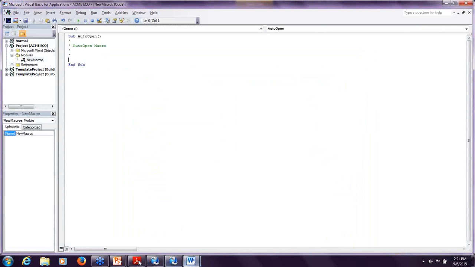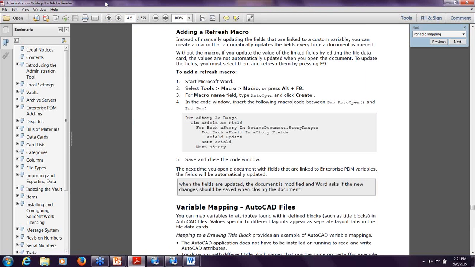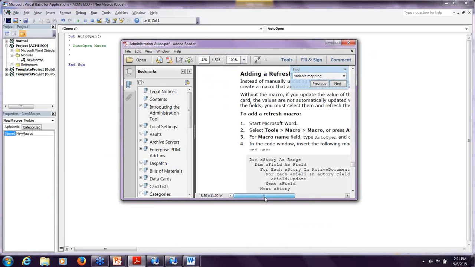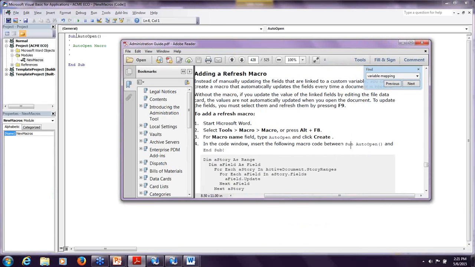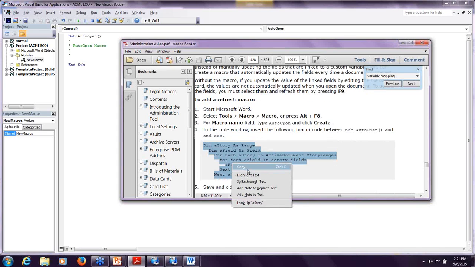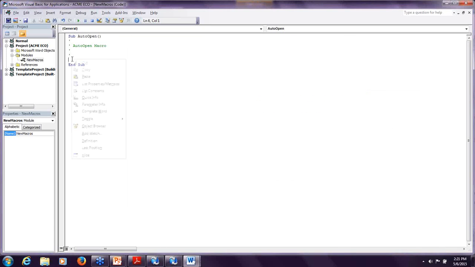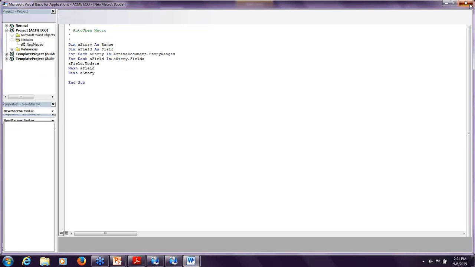So in this space here, according to our PDF, we want to copy this macro code between the Sub AutoOpen right here and the End Sub right there. So let's go ahead and copy. It's just highlighting and copying. And then in here we're going to paste, and I like to put another space between these two lines of code. And then save, and that should be all you need to do for creating that macro inside of our template file.